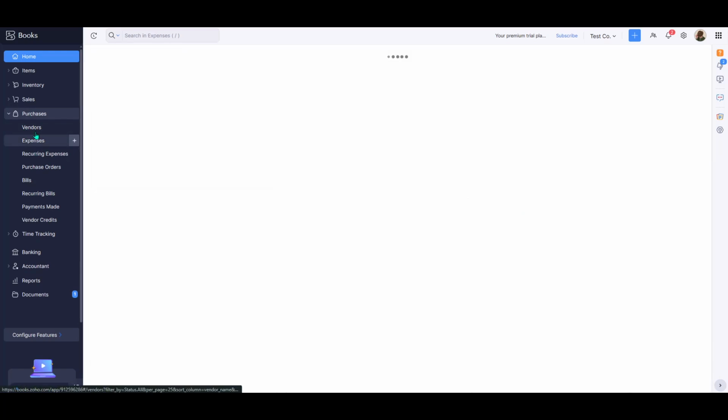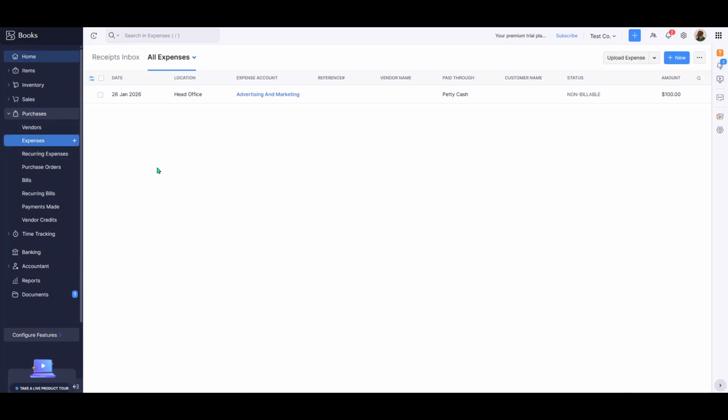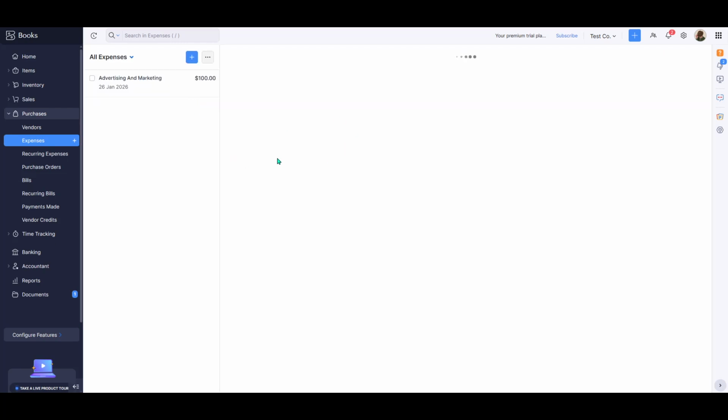From here, you can either click New to create a fresh expense, or open an existing one if you've already recorded the total but want to split it now. The process is the same in both cases, so choose whichever fits your situation.